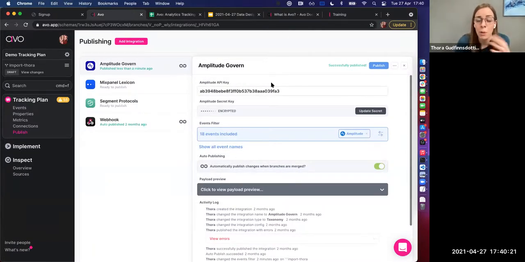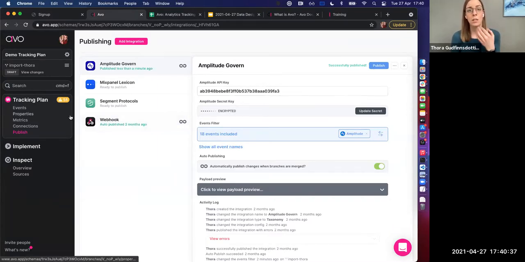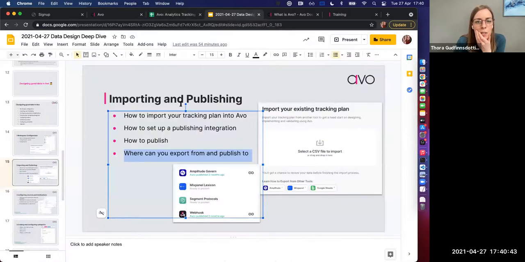Yeah, so now I have published my tracking plan into Amplitude Govern, and if I'm using Amplitude Govern to decide which events are accepted into Amplitude, then these events are automatically marked as allowed in Amplitude, which is super useful. Okay, I think on to the next one.